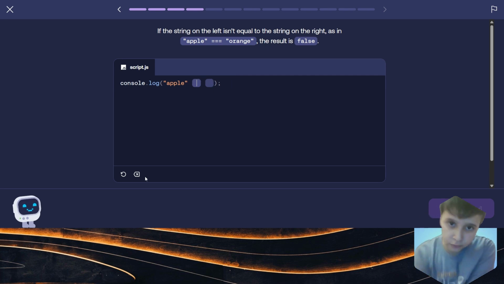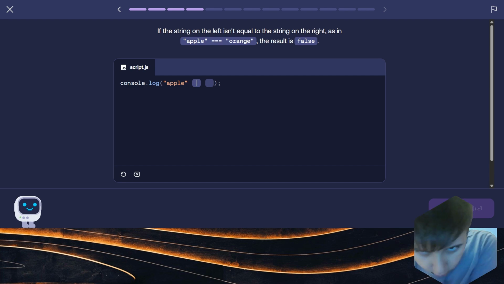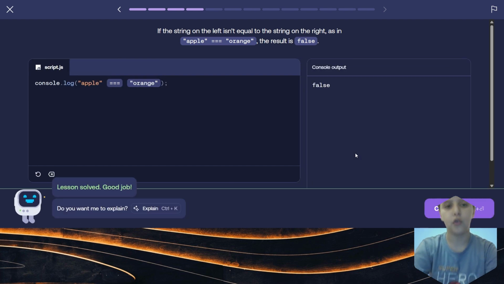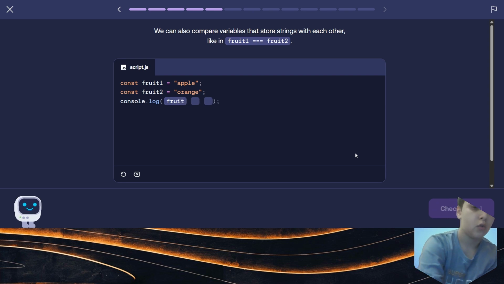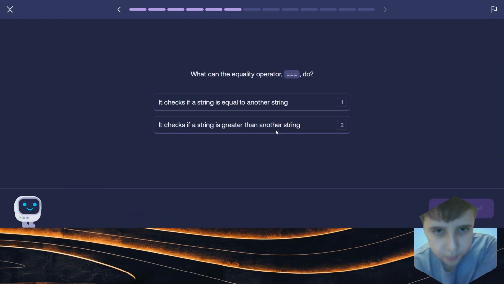If the string on the left isn't equal to the string on the right, as in apple equals orange, the result is false. Apple equals one of my favorite fruits, orange? False. We can compare variables that store strings with each other, like fruit1 and fruit2. Fruit1 equals fruit2. False.